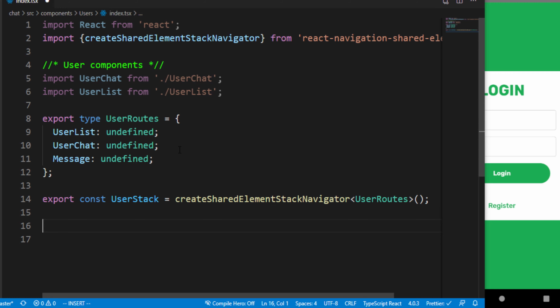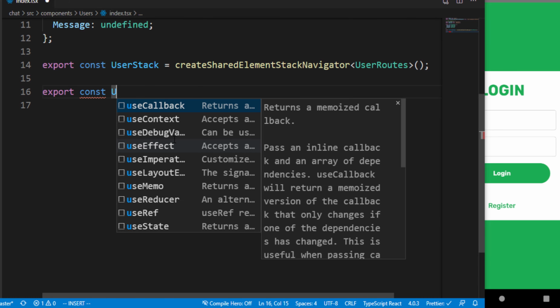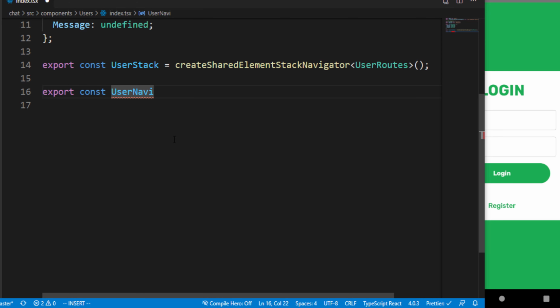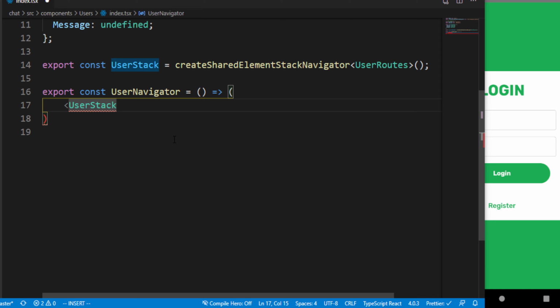And beneath that, we are going to export the const of user navigator, which is going to be a function that's going to return JSX, and we can bring down the user stack. Inside this user stack is going to have every other thing. So for now, before we set the initial stack, we must bring in the navigator.